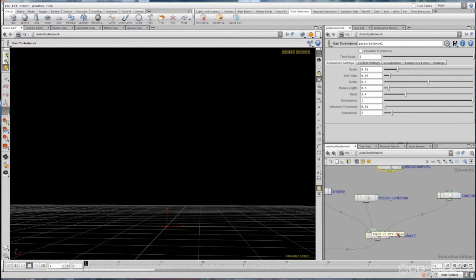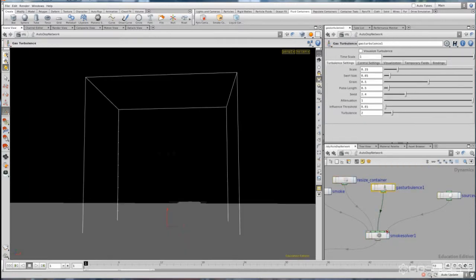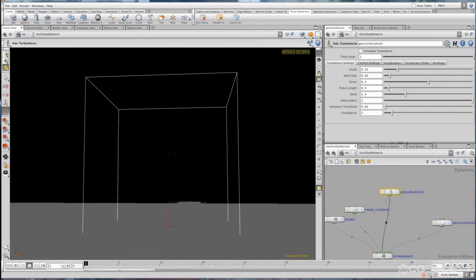So we have our first input, which is our pre-solve. So what is happening with this guy? It's resizing the container, and then it's going through the next step of computing the velocities. So the third input here is velocity update, and we're using turbulence to modify velocity. So let's just plug that in here. This fourth input is the advection stage, which takes the computed velocity field and uses it to advect the density. So if you wanted to modify the advection stage, you could plug stuff in here. So hit play now.